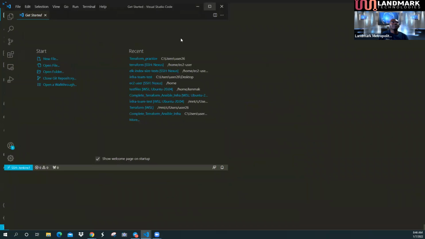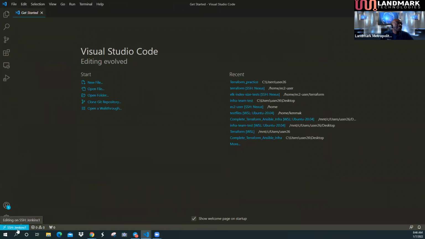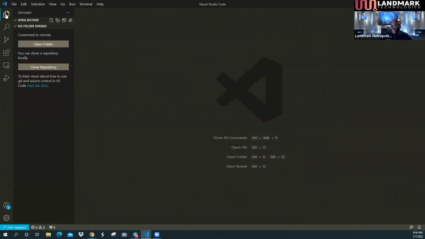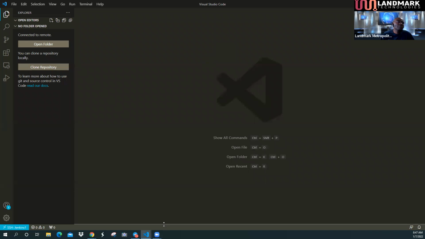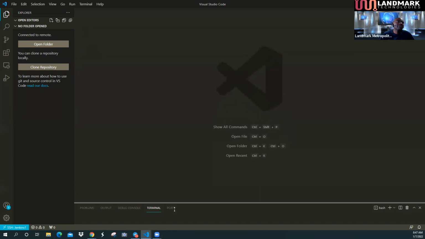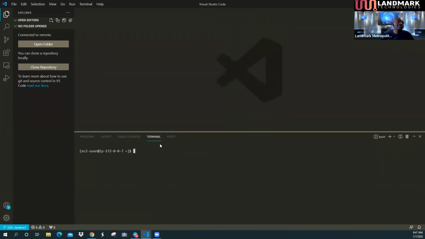I can maximize this. Now, right here, it has SSH'd into Jenkins 1. It is showing me that I'm now connected to that Jenkins 1. Inside that Jenkins 1, you are able to explore, open files, and clone a repository. But now I can go to my terminal. The easiest way to access your terminal is to just grab it from the bottom here and move it up. You always just put your cursor and grab it. So your terminal is here, and with that terminal, I'm now connected inside my server, my EC2.